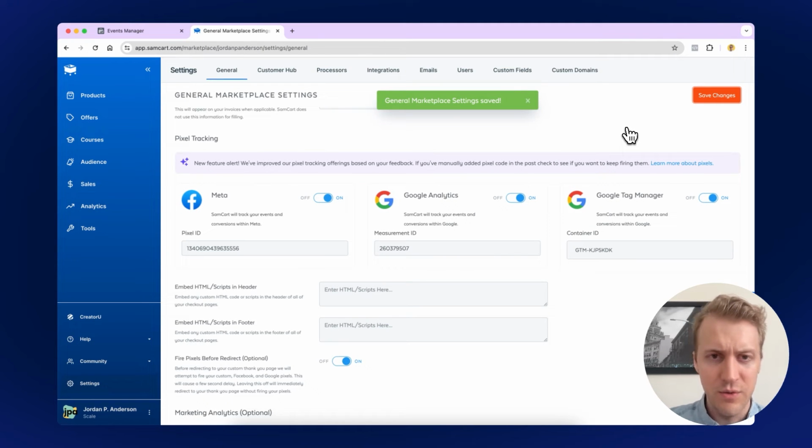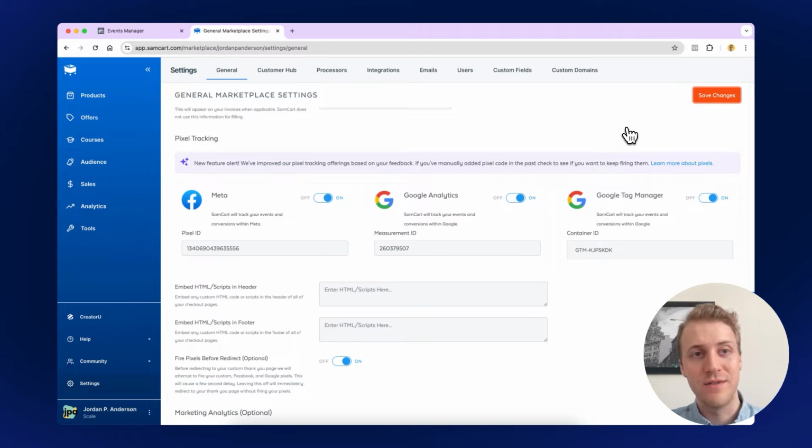And that is it. You are officially now tracking everything that you need to track on SamCart, and all that data is going to be sent over to Facebook so that you can run your ads properly and actually see how much you're spending and how much you're actually making. That's as simple as it is. So we're going to do a test event real quick.